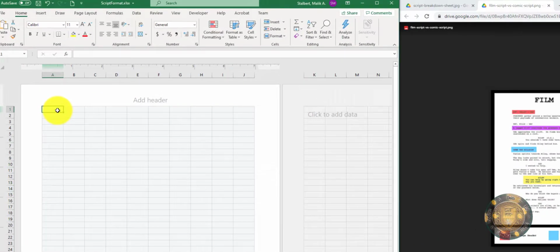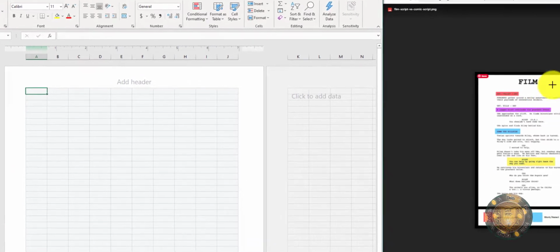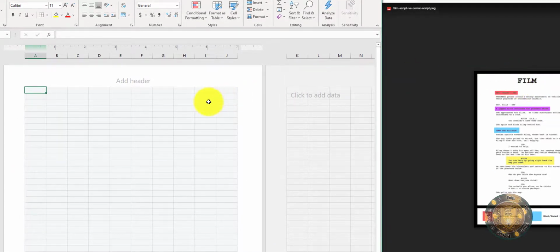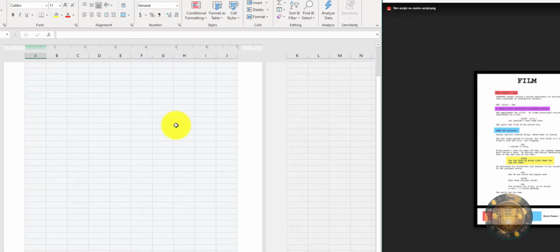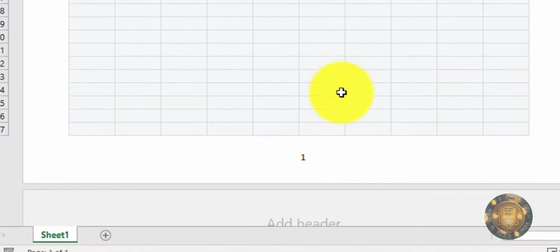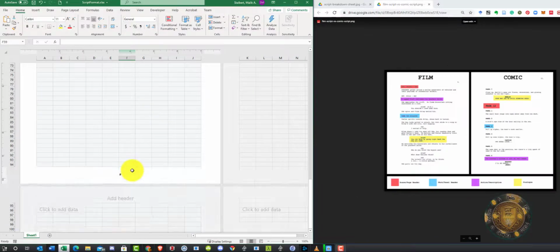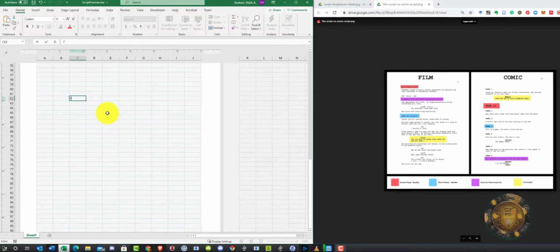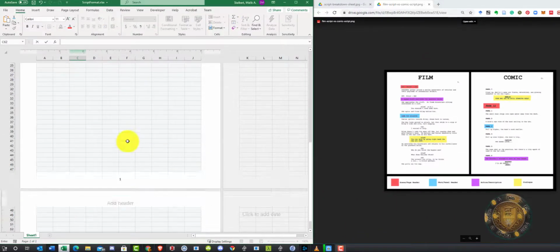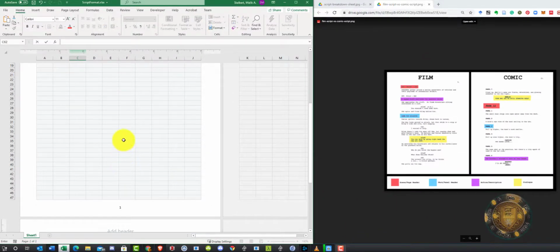If I were to just click here and add something in here, since we're doing this film thing, I'm going to go ahead and add something like, just for starters, EXT, and I'm going to hit enter. Now if I go down here, you'll see it's page 1. If I were to go over here and add another page and add something inside of this page, you'll see now I'm at page 2.